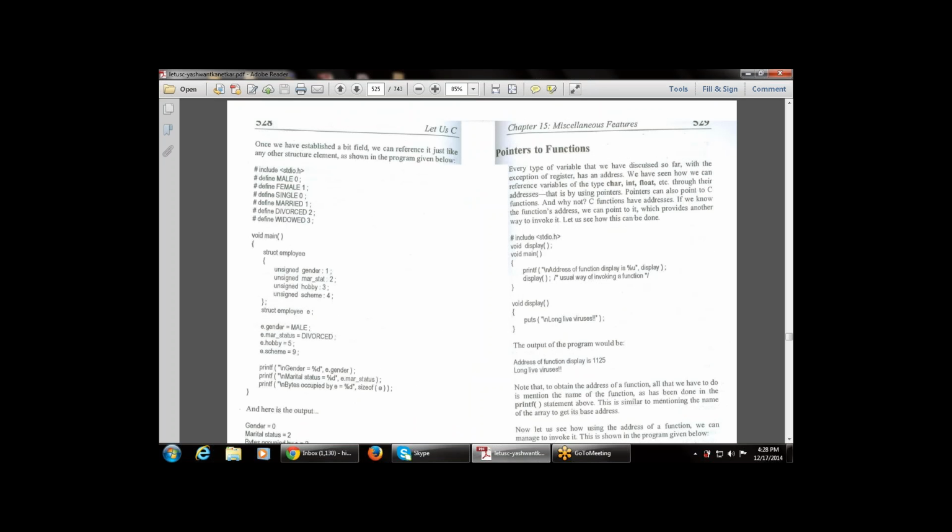Once we have established this, we can perform the operations by using macros. That means first of all we have to define the macros. For example, in this we have defined the macros for male, female, single, married, divorced, widowed. Then using the void main, then using the struct employee, these are the various provisions. Then using the dot operator for fetching, for example, e dot gender male, e dot marriage status divorced, and so on.